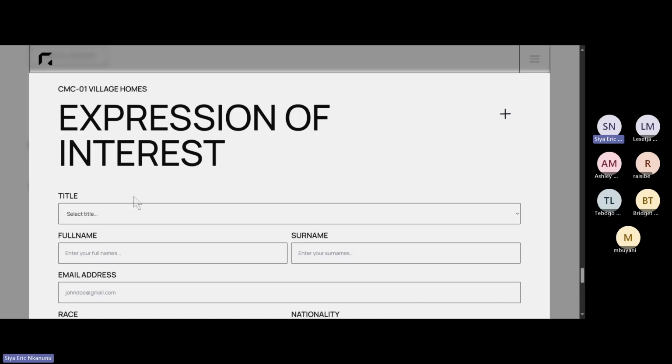And then you fill it up based on your details. I will give you an example by filling it up with my own personal details. Just a moment.